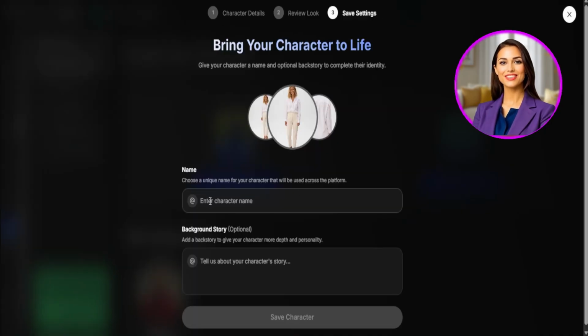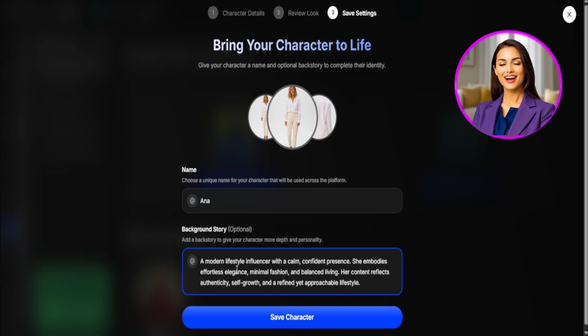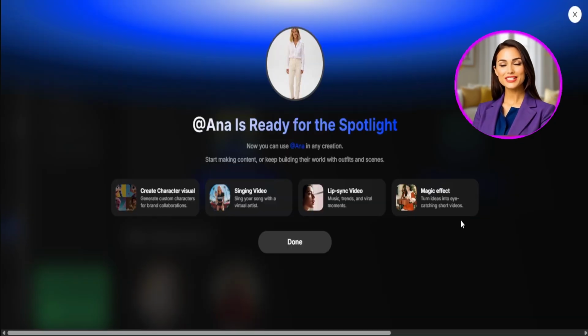Adding a backstory gives the AI more context about who your character is, which helps it generate images that better match the personality and style you have in mind. I'm going to name this character Anna, and for her backstory, I'll start with something like a modern lifestyle influencer with a calm and confident presence. I've included the full backstory text in the video description, so you can copy it and use it for your own character if you'd like. Once that's done, I'll click here to save the character. Now it's ready to be used in future generations.